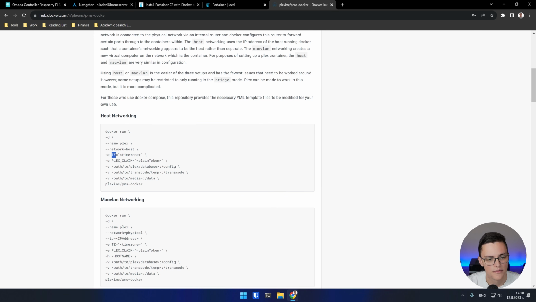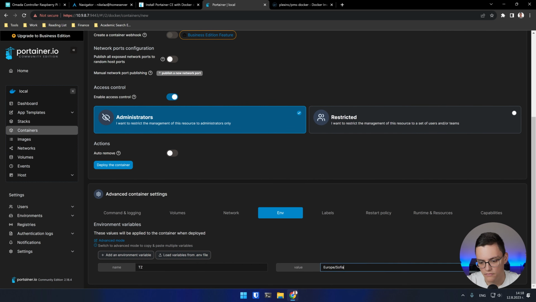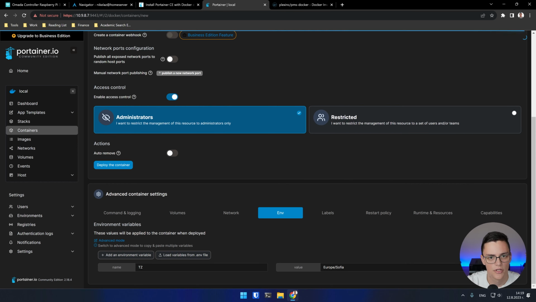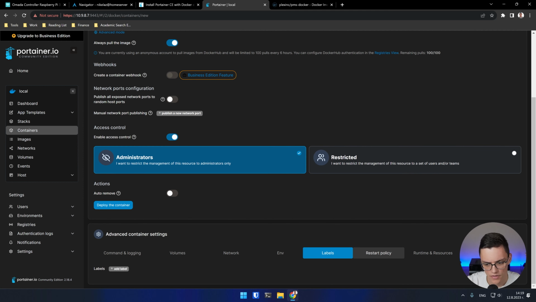Yes, we need a time zone, TZ environment variable. I'll just set it to my time zone. Do we need anything else? I don't think so. We have our 3 volumes. I don't have a token for Plex, and that should be it. Okay. On the restart policy, we'll set it to always. We want it to be running all the time. Even if it fails, it should restart itself.